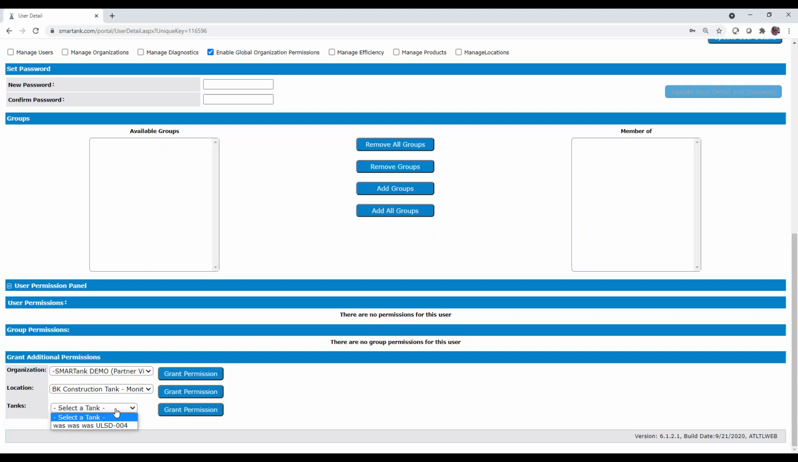And there is one tank in here. If there were multiple tanks in the BK construction tank location, then we would see the entire list. So my user, so this is for this one user, I want them to have just this tank to view. So I have to drill all the way down to get to the grant permission here. So I would grant them the permission to see that tank.